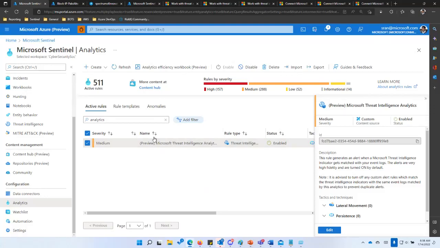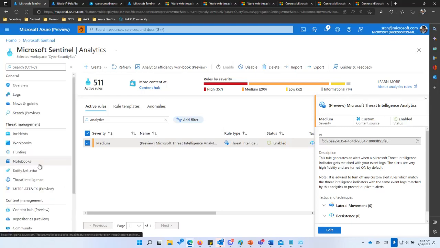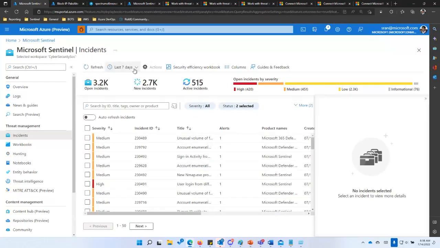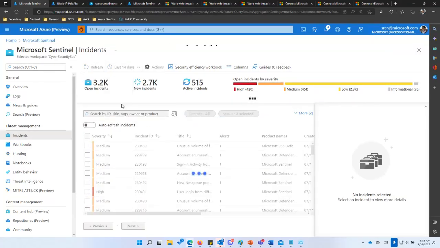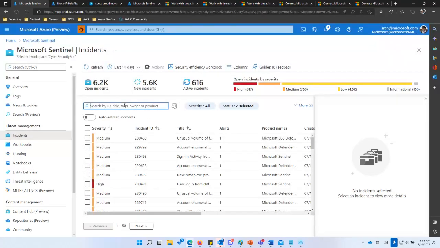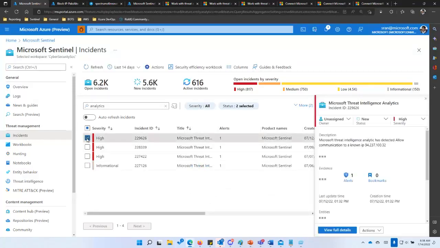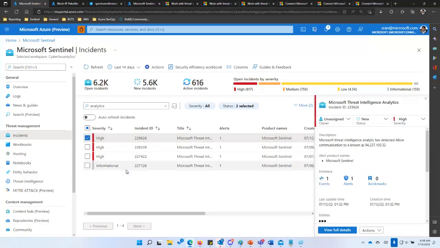If you go to the incidents tab here, and if I go to the last 14 days, the recent incident on this particular analytical rule was generated on the 12th, which is 2 days back. If you see here, this is the incident that got created with the TI match threat intelligence matching analytics.